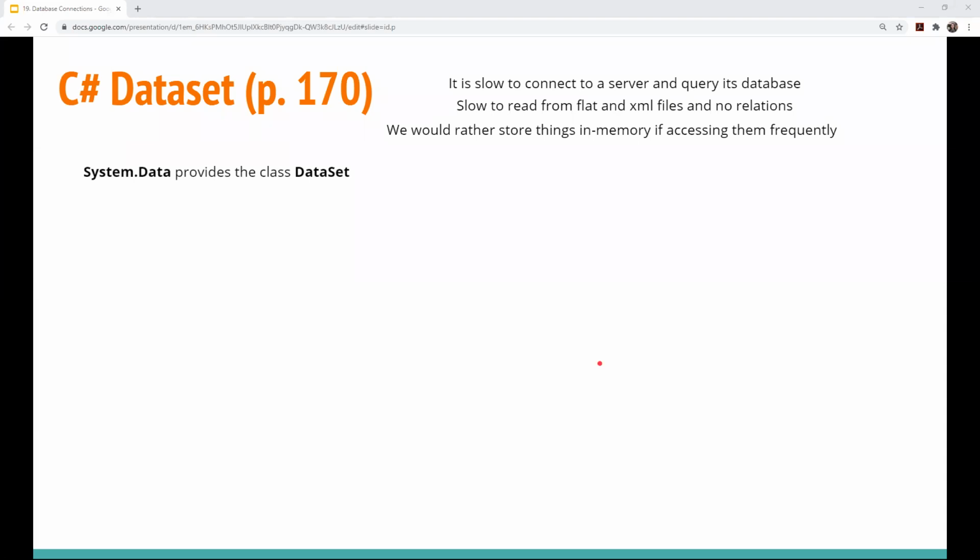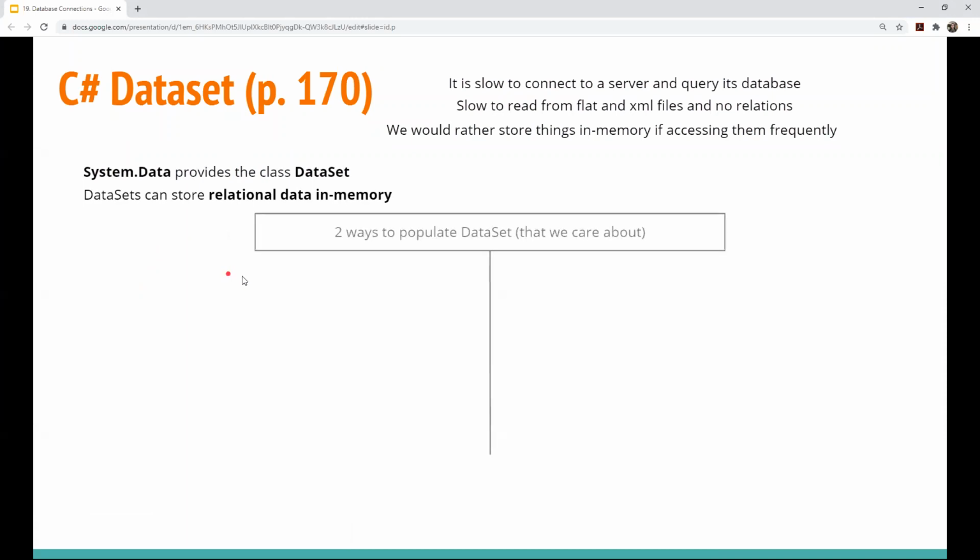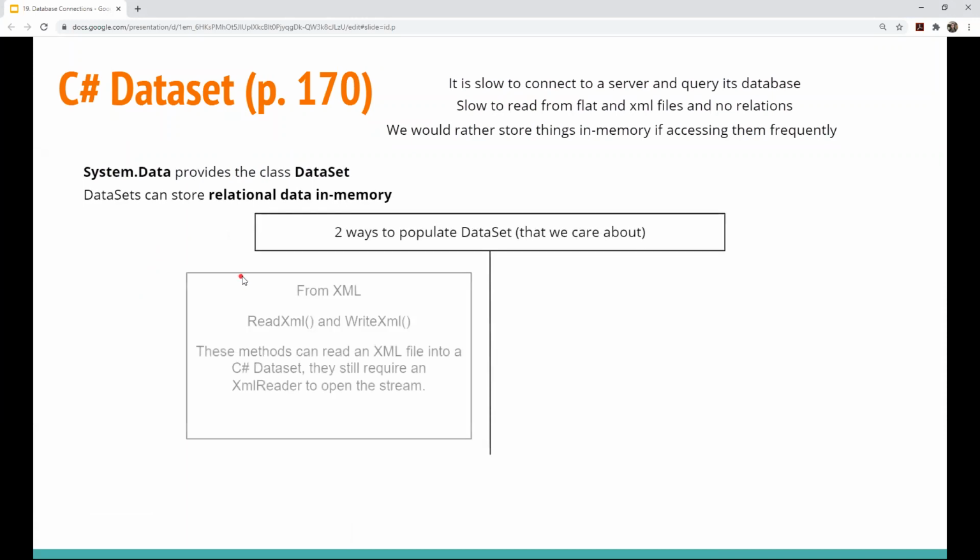If you read the whole response and then you realize something and you want to process the data in a different way, now that you've seen some of it, you have to read the whole thing again. You would much rather just store everything in your memory so that you can work with it live. So C# provides a thing called a DataSet that can do this. DataSets can store all of this relational data from your database in memory.